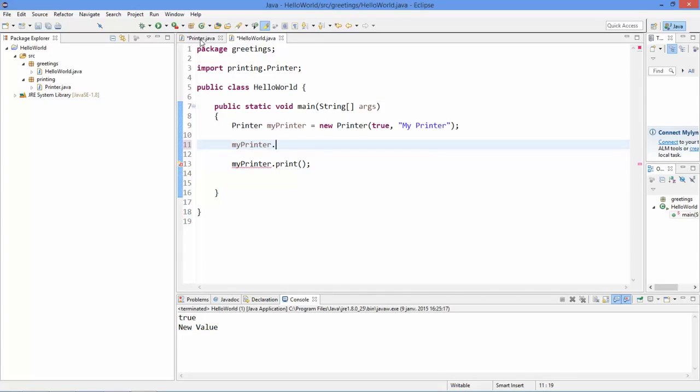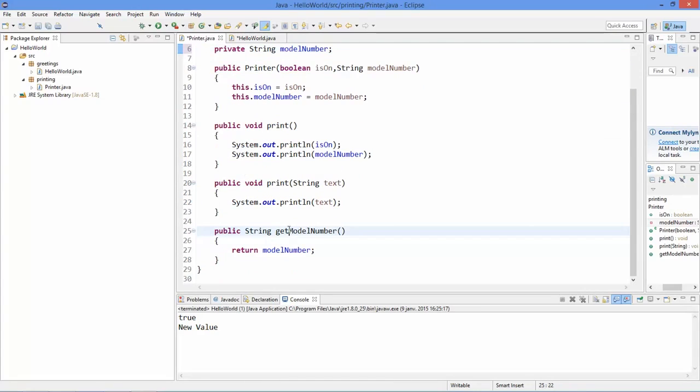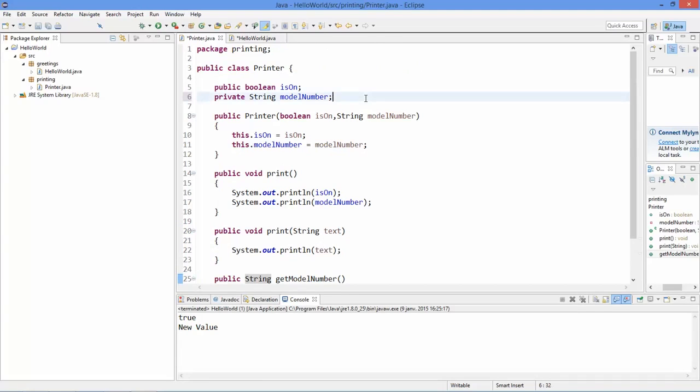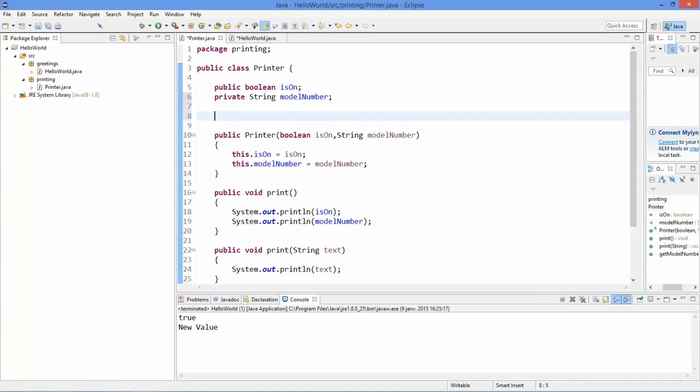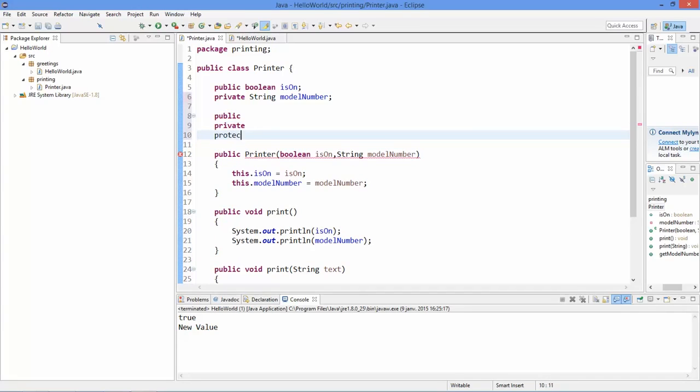Now this is the reason why we had created this method called get model number. What we had done here is given someone a way to get the model number without being able to modify the model number. And that's really the value of using an access modifier. So the basic access modifiers that you have are public and private and then protected. And we are not really going to cover protected right now.